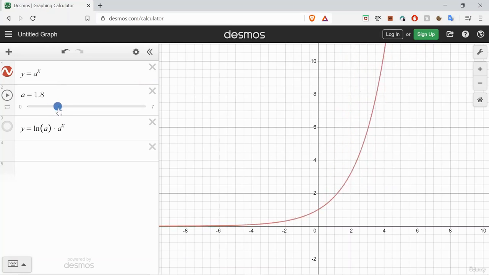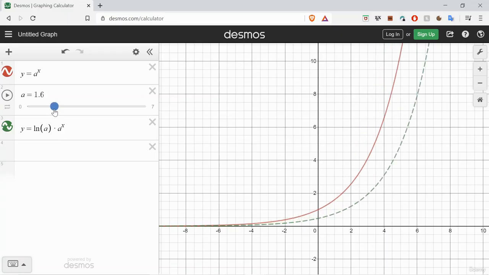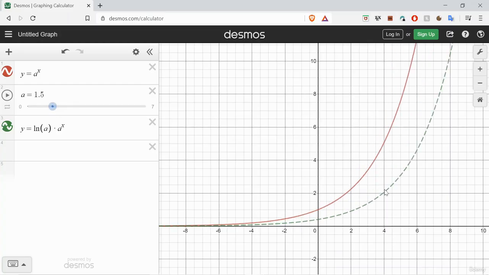When the base is bigger than 1, it looks like that. When the base is less than 1, or between 0 and 1, it looks like that. Now, I'm going to plot another graph. Its equation, don't worry about that. You're not going to understand that now. What I've plotted here is the gradient function for the red graph. So what the dotted green line is telling me is what the gradient is at each point on the red function.